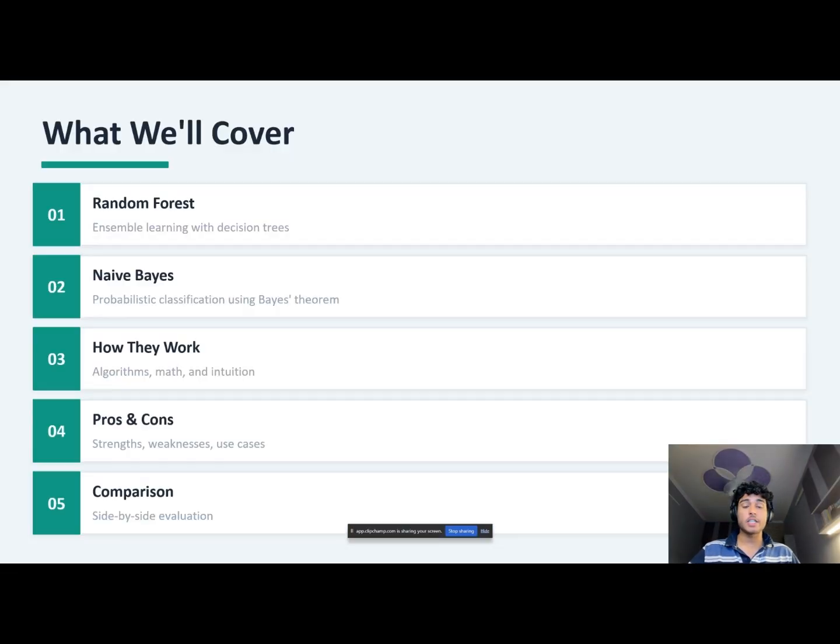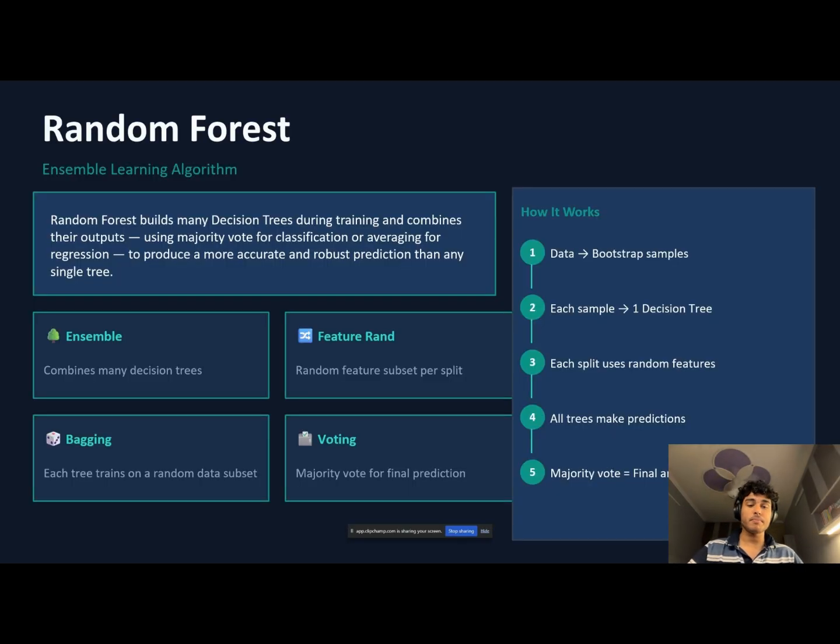In this presentation, I will first introduce us to random forest, followed by naive Bayes, and then I'll explain their working concepts, compare their performance, and finally show a practical implementation using code. So let's move on to the random forest section.